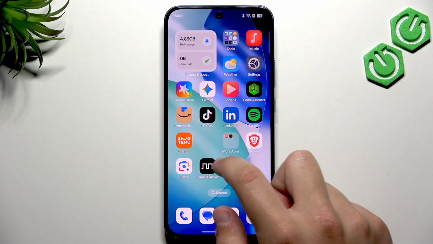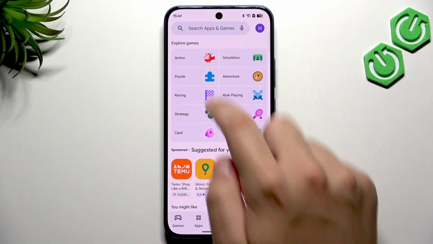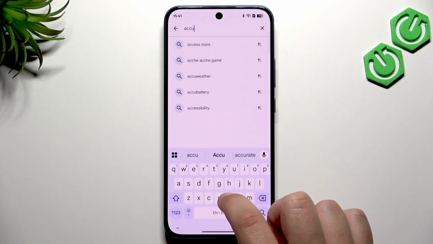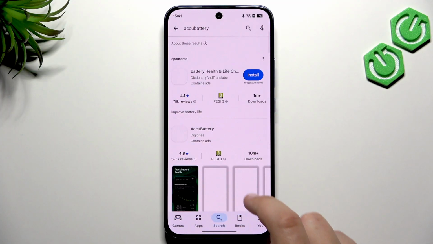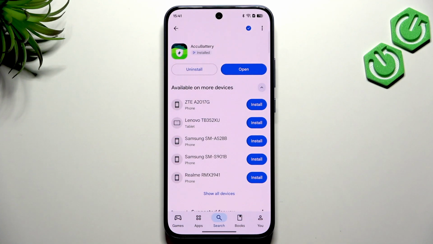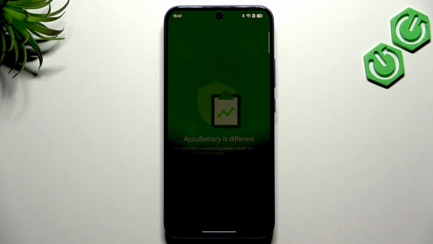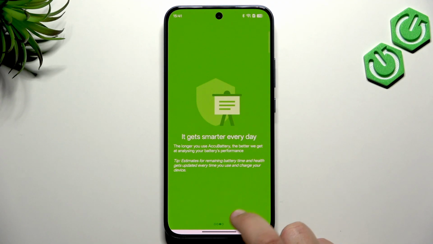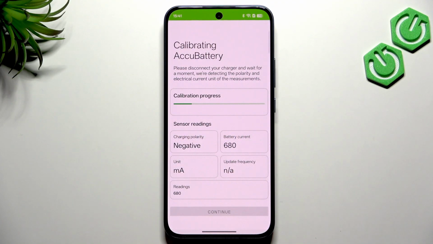Now what we are going to do is go to the Play Store and install AccuBattery. So AccuBattery will tell us exactly if there are some issues with our battery. We're going to click install, and it's less than 15 megabytes, so it shouldn't be a problem installing. We can click on open, and first we got the battery capacity. The calibration right now is in progress.